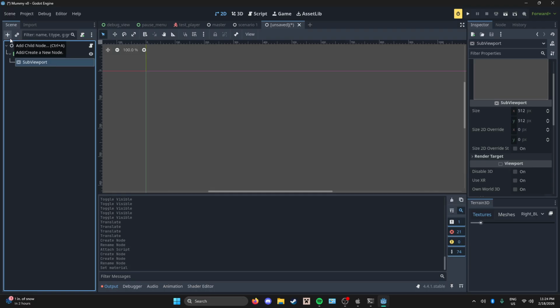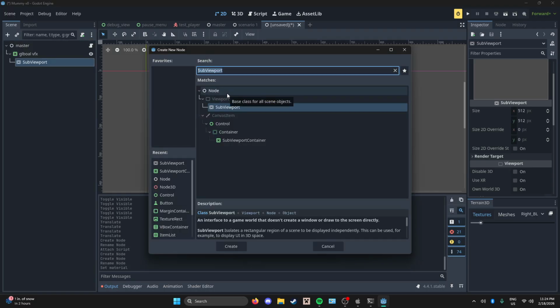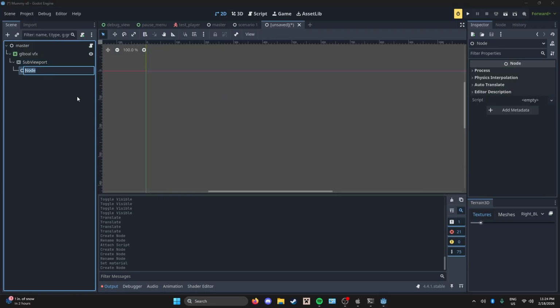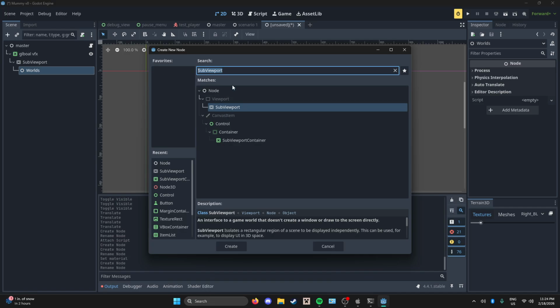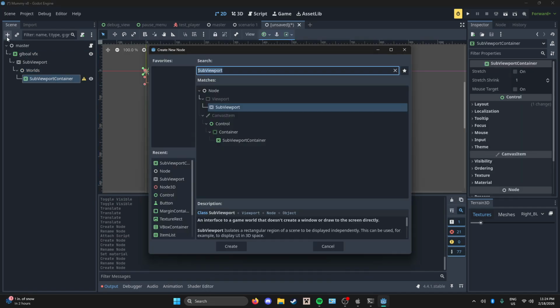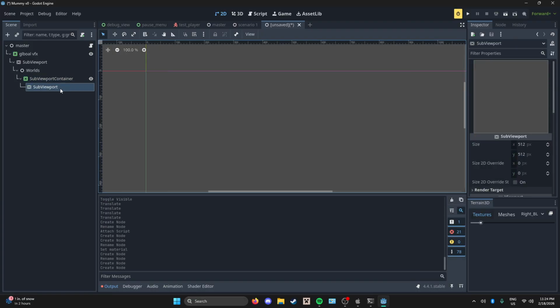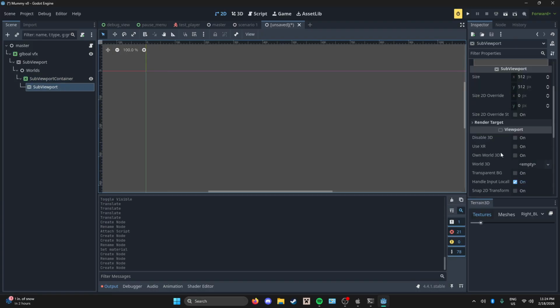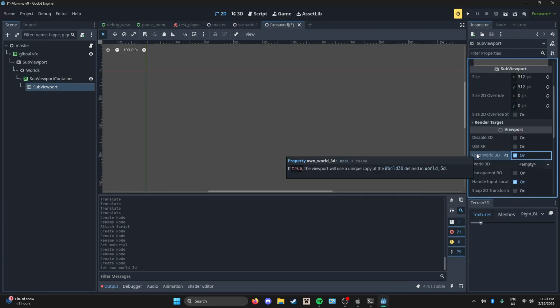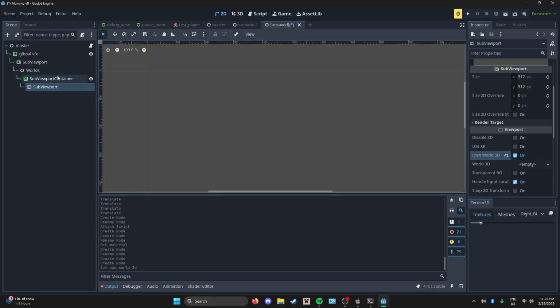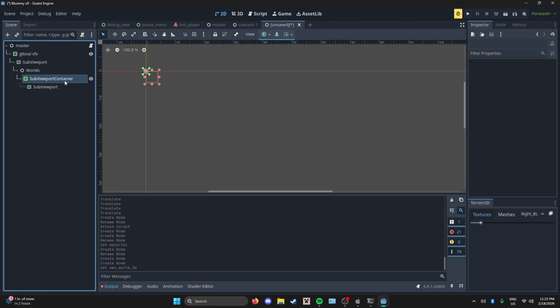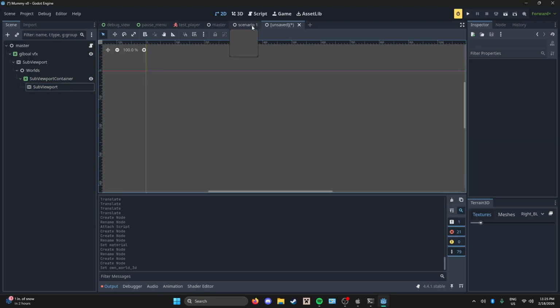But inside of it, in each world is going to be its own sub-viewport container with a sub-viewport. So these guys have their own world, which is the only way I know how to get non-interacting worlds.